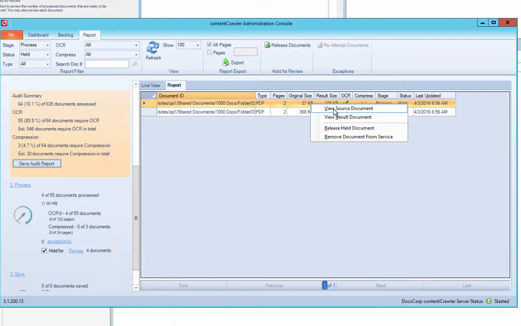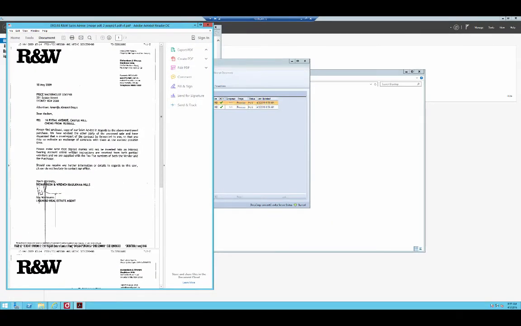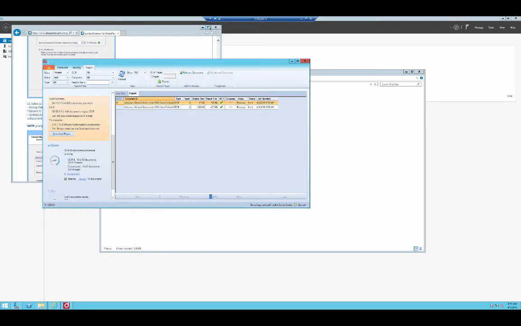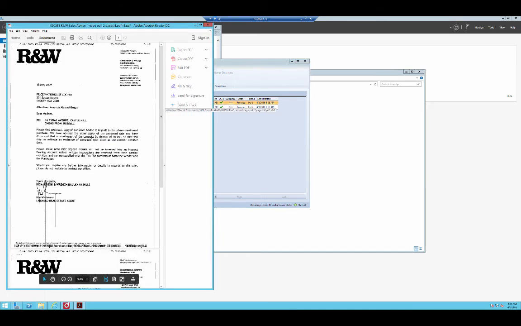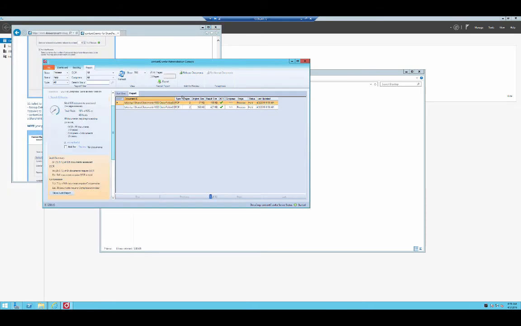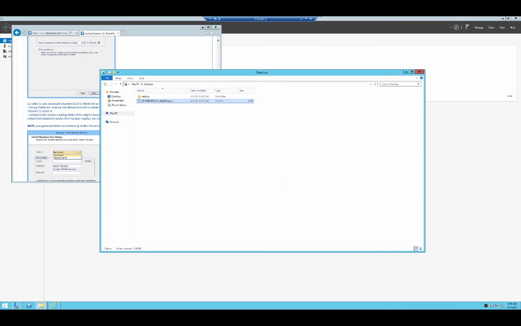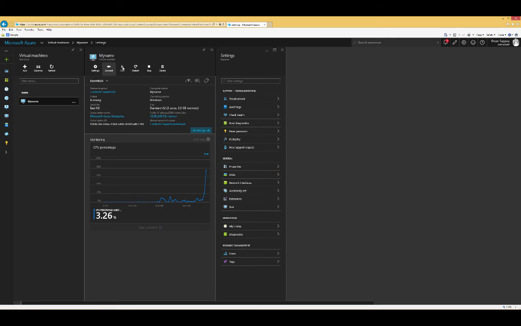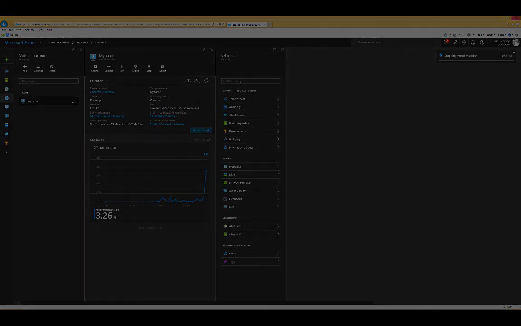I can now choose any of those documents and view either the original or the result document. So by example, if I choose to view the source document, I can see that document is not searchable. But if I observe the result document, you'll see the exact same document, but now all of the text is searchable within that document. So that document has been OCR'd and compressed. That's how contentCrawler runs. Once you've finished, you can close that application, disconnect from the remote session, and make sure that you pause or stop the VM image running in Azure Marketplace so that your costs are not continuing on.